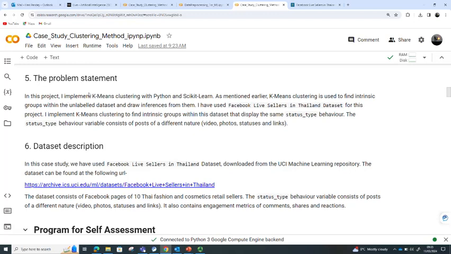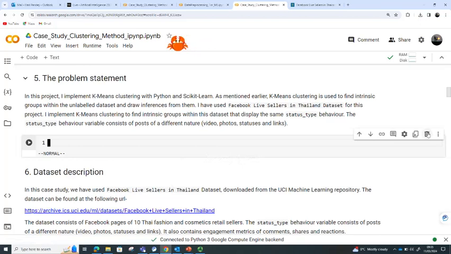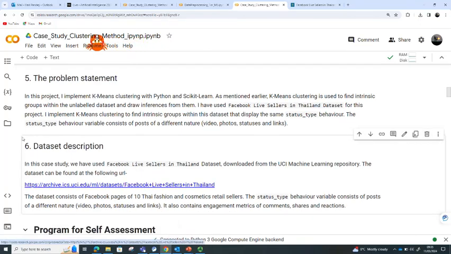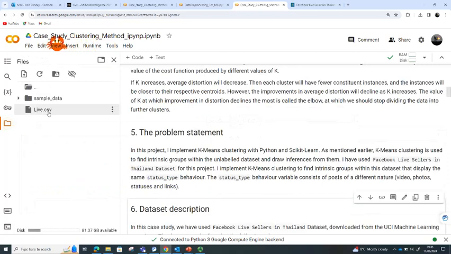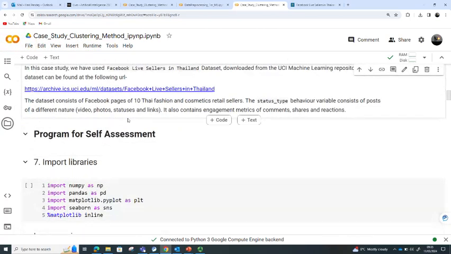So this is the problem statement. Okay, I implement k-means clustering with Python and scikit-learn. As mentioned earlier, k-means clustering is used to find intrinsic groups. So you are creating groups. Is it okay? And for the data set, we are selecting this data set. The dataset link is presented here. You can download the dataset from here. I already provided the dataset in Brightspace. This is the dataset I loaded, and then I will start writing my program.